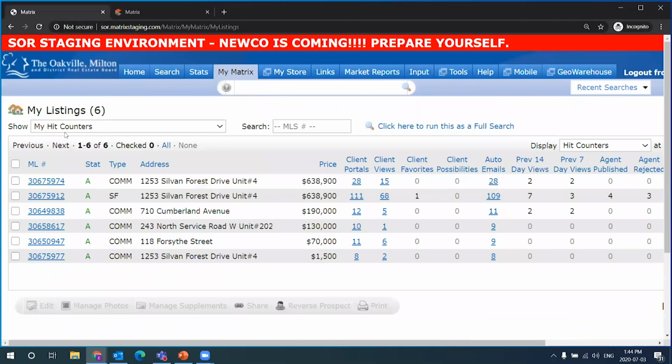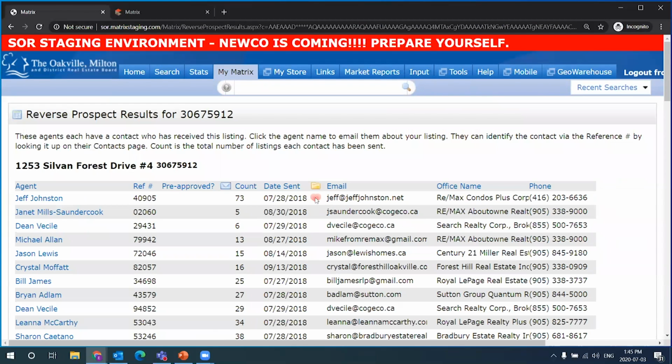Back to our hit counters screen, where, if you remember, there was the single family residence here, 1253 Sylvan Forest Drive, where we did have the opportunity to bring in a client favorite. So I'll show you what that looks like. But just remember, it's the one that has 111 portals. So you'll see the list is going to be much larger. I just didn't want to start the explanation there. You'll see it's massive. If we click on reverse prospecting, we get to see that interaction straight away.